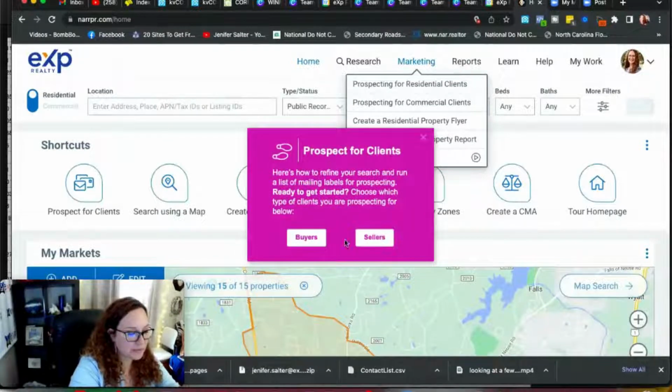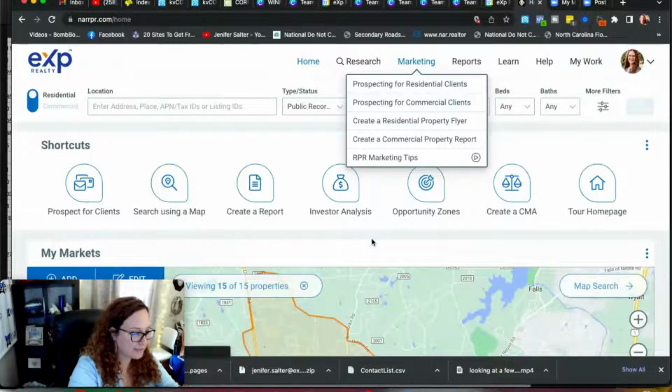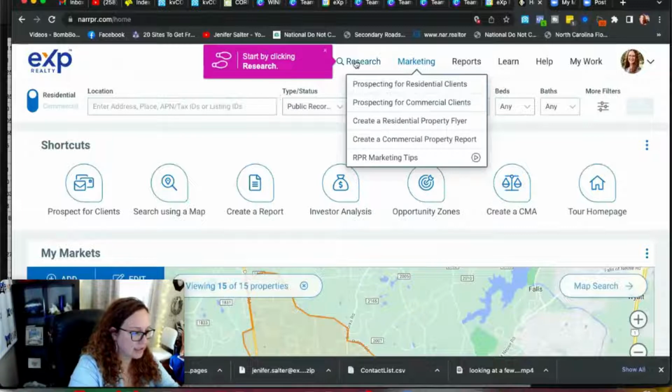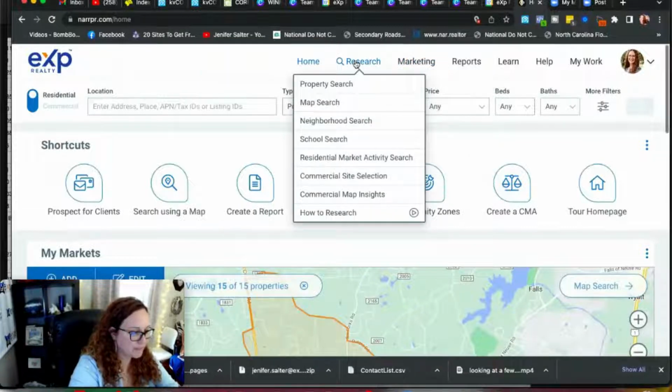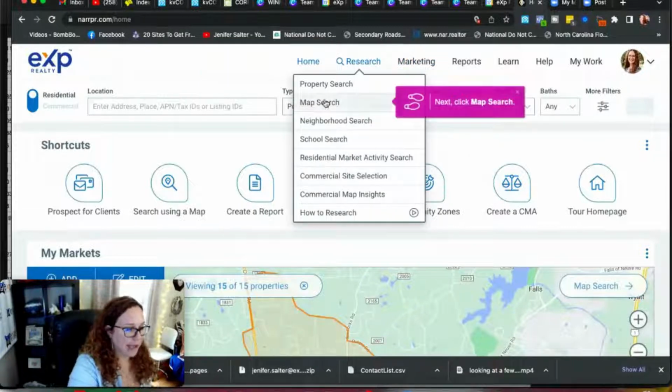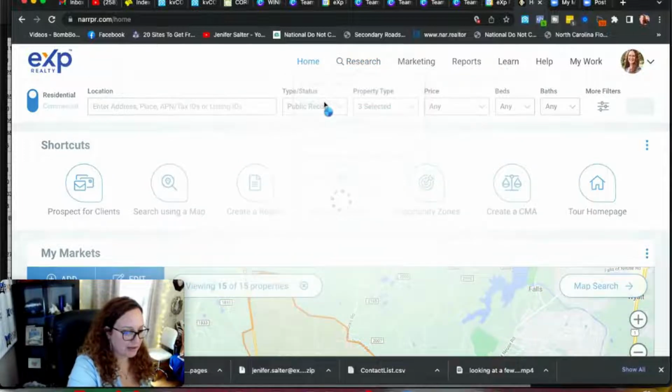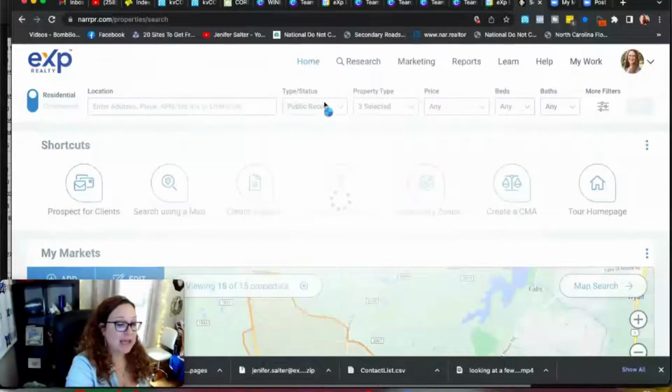And it's going to prompt you. So we're going to be looking for potential sellers in our area. And from there, the prompts are going to continue. We're going to click on research. And from here, we're going to do a map search of an area. You can pick a neighborhood, a zip code.